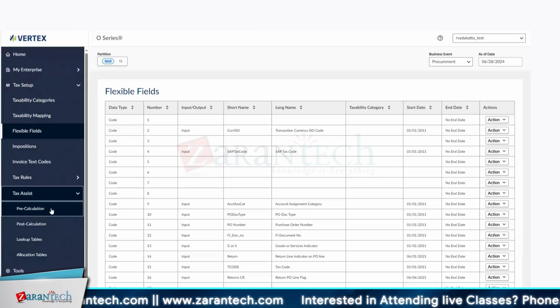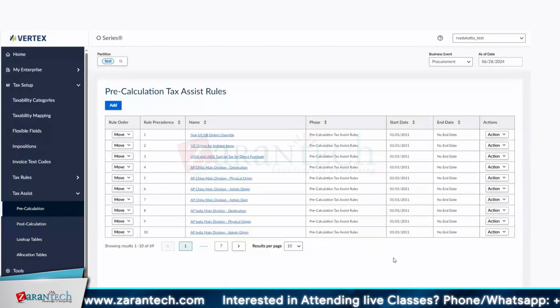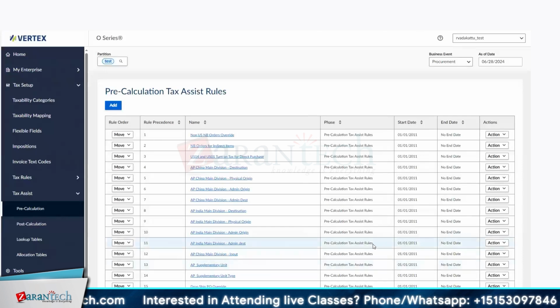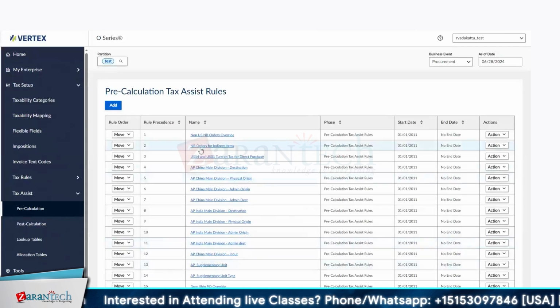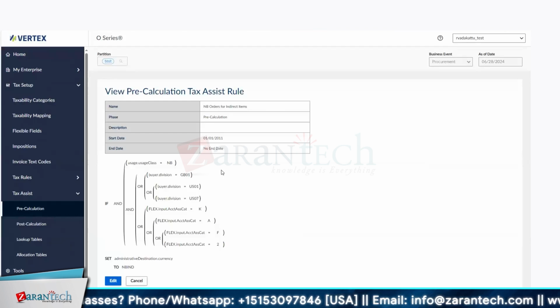Okay, pre-rule. When you click on the pre-rule, we have 69 rules. Oh my, 69 rules. Right. Just click on any one rule. Click on rule number 2, the rule for NB or indirect data. Now you see your usage class equals NB. What is usage? The usage class will come from your material master data. It's material master data.